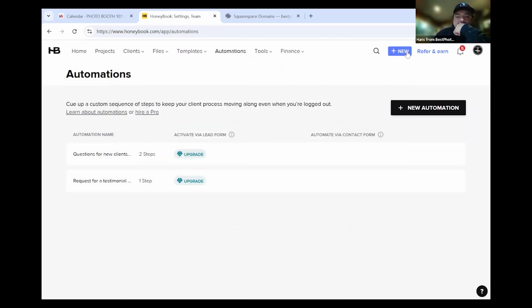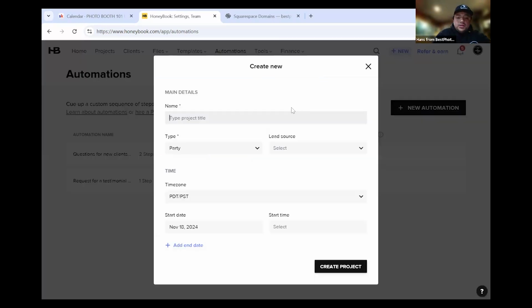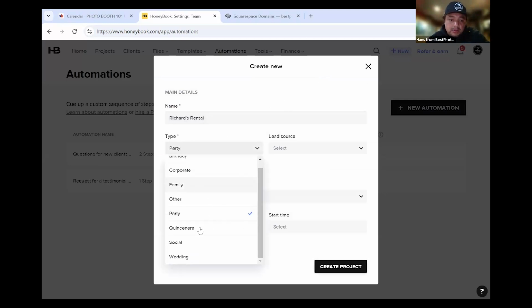So yeah, we got time. If you guys are already in the first class and you don't want to see this, no hard feelings if you want to leave. But I got time, and Richard's the one asking questions. We'll go over this. So let's build a contract real quick. So let's make a project, right? And this is going to be Richard's rental. And Richard's going to have a quinceañera for one of his family members.